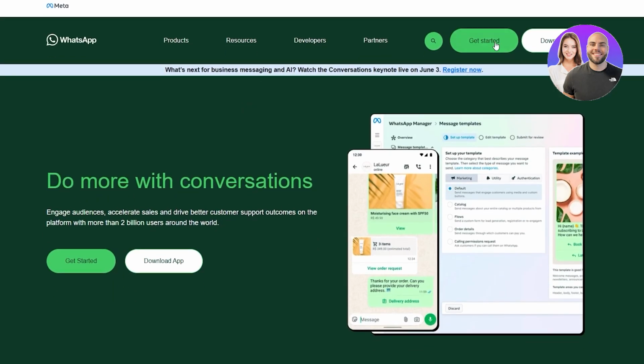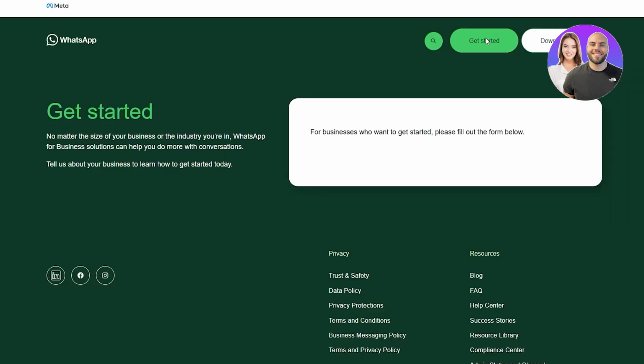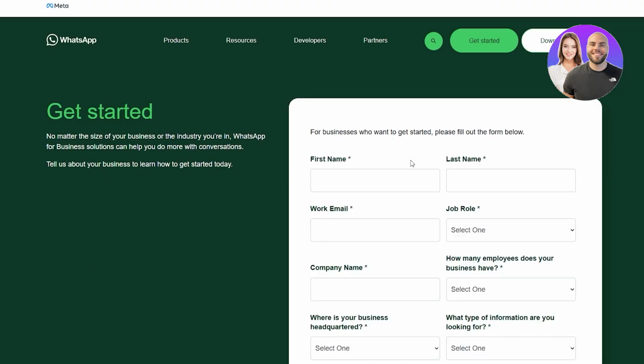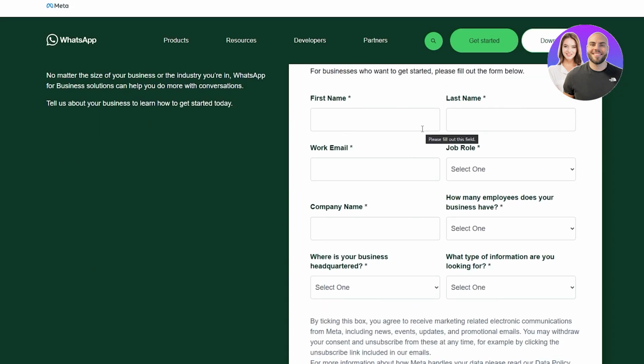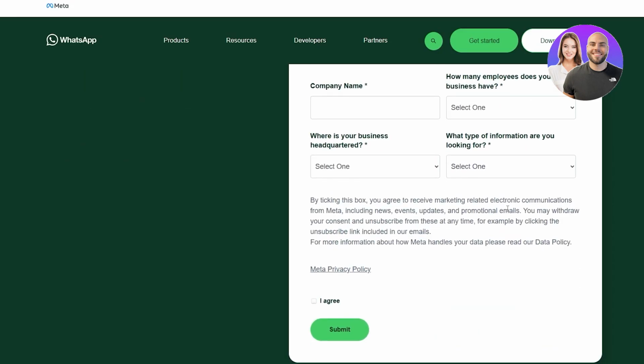Okay. So to get started, you can simply come over here, and this is where you're going to add in your details, which you're going to add later on in the app as well, of course. So you can fill out the form that they give you, where you're going to add in your name, your email, your job role, company name, and all the general things that are needed.